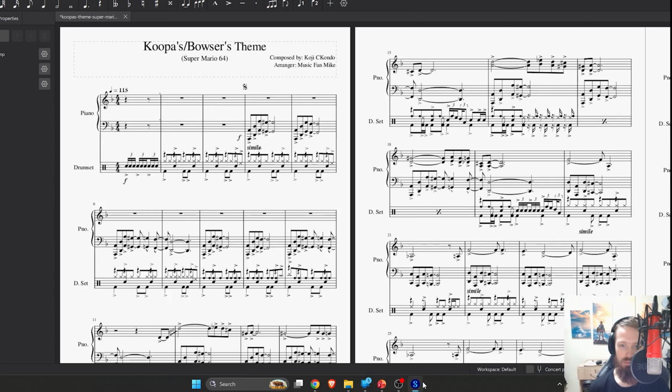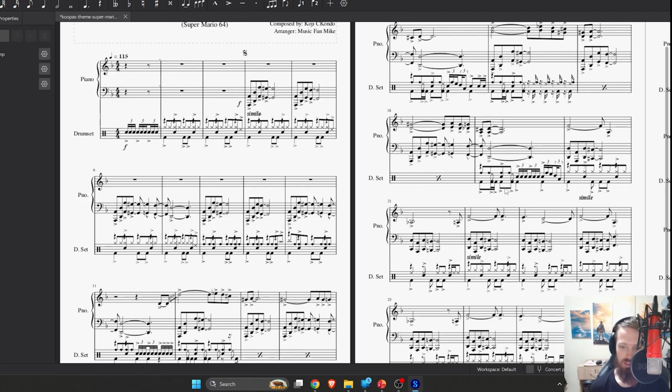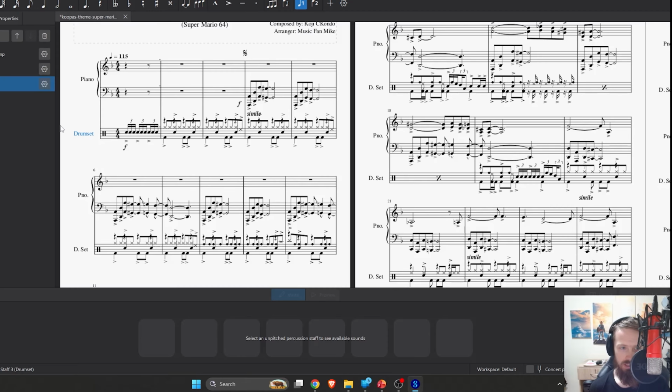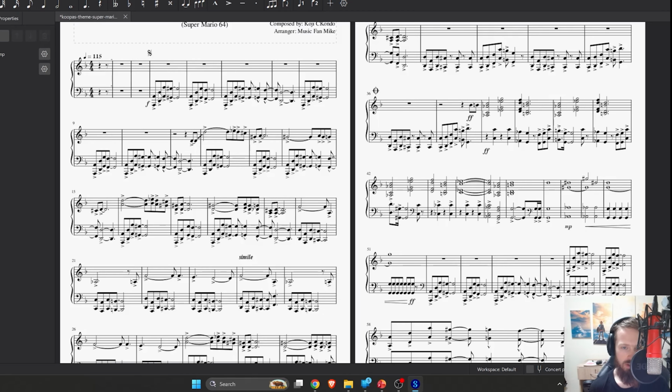Okay, so here we have the MuseScore file. I don't know if you guys can read music, but I can, so I like having this. And then I'm going to convert this to MIDI to import it into Ableton. I'm going to get rid of the drum set because I don't really care about that. I just care about the melodic and harmonic content here.